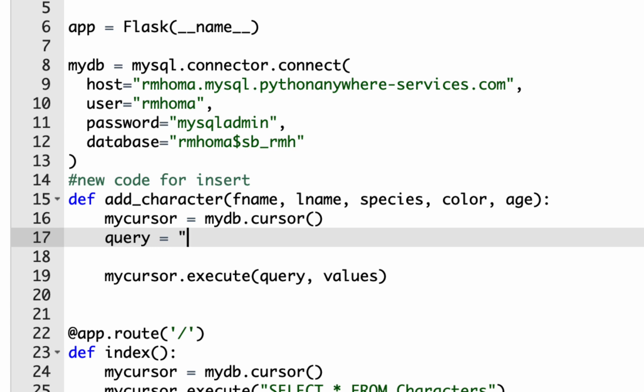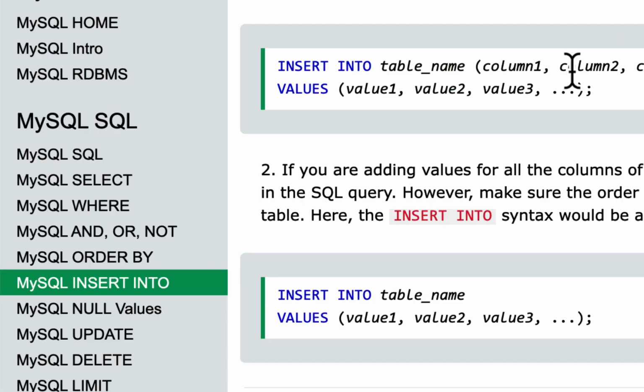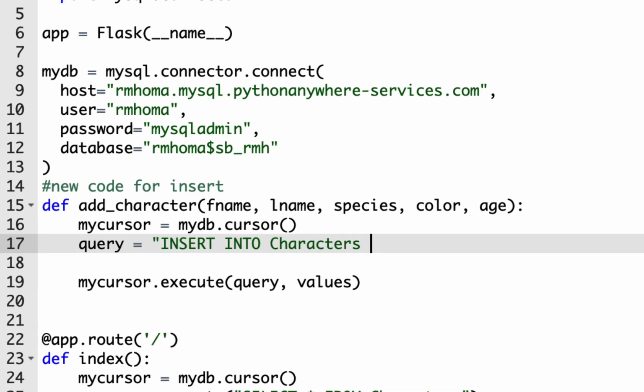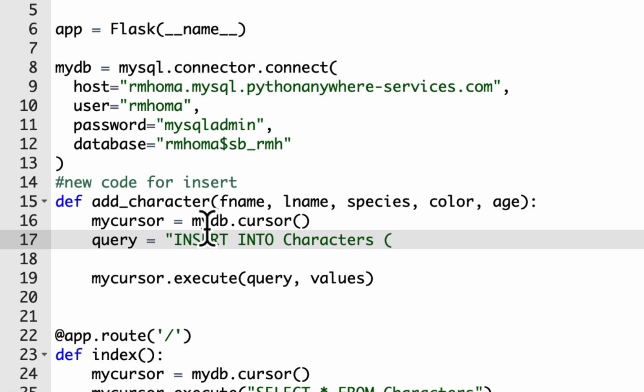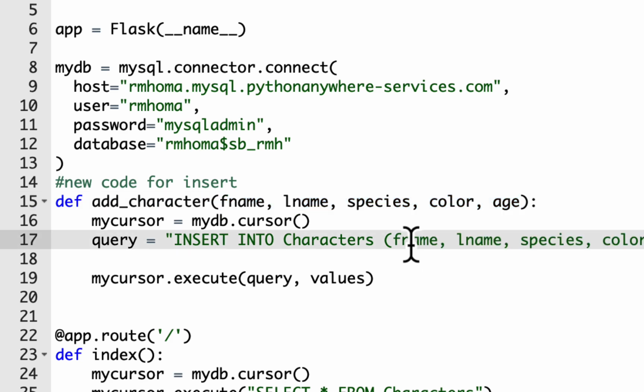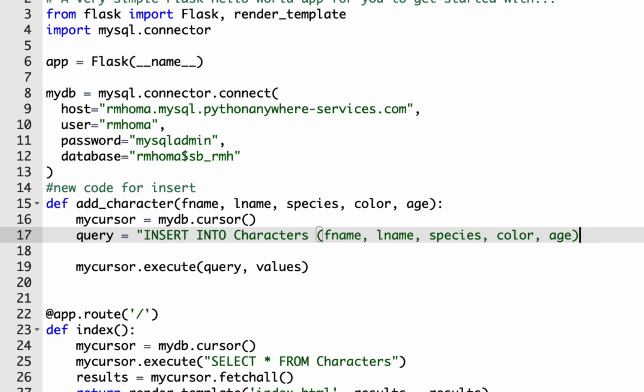So our query is going to be insert into, and then our table name, which should be, here it is right here, characters. And if you don't know, go here, table name, and then in parentheses, you're going to put all the field names separated by commas. So we'll put our field names and copy them right here. Here they are. That's easy enough. There's all the field names. And then close this off with quotes. So that represents the query.